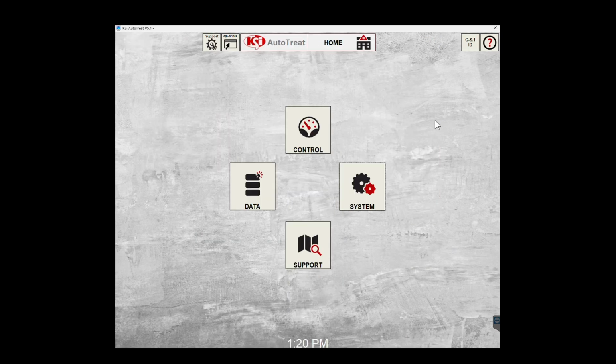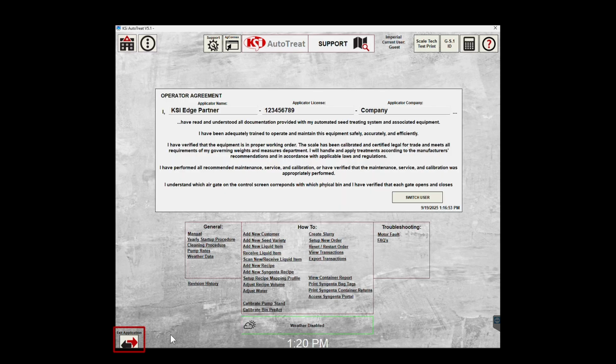Finally, the exit icon, located in the bottom left corner of the support page, represents closing out of the KSi AutoTreat system controls application.